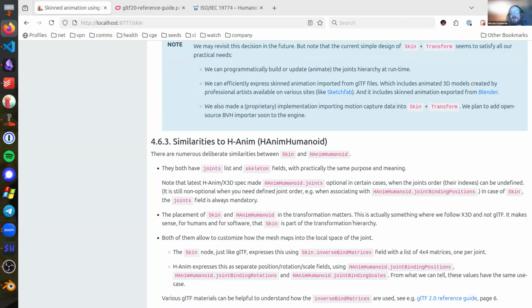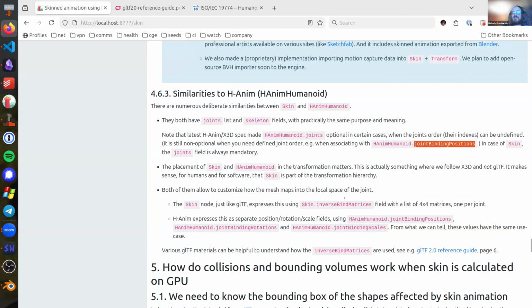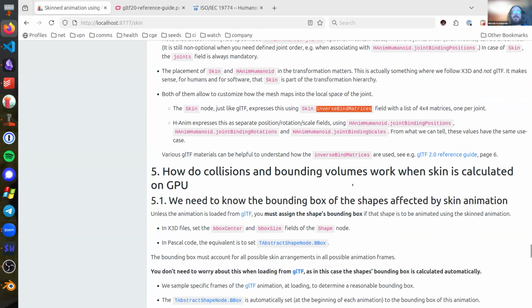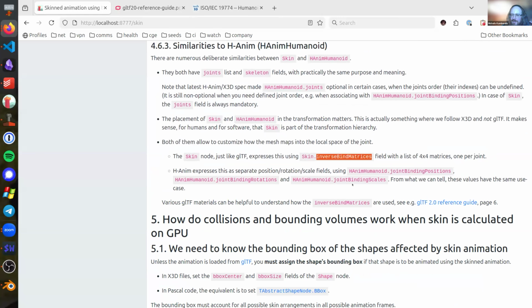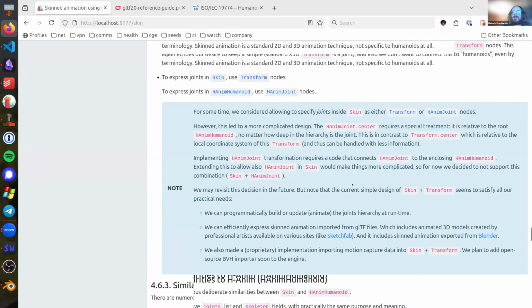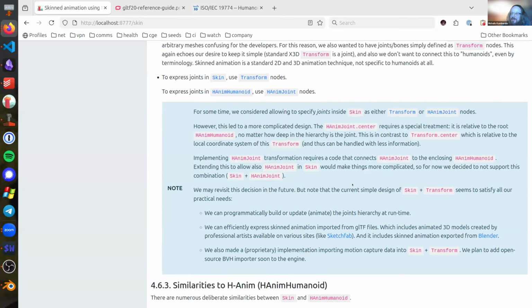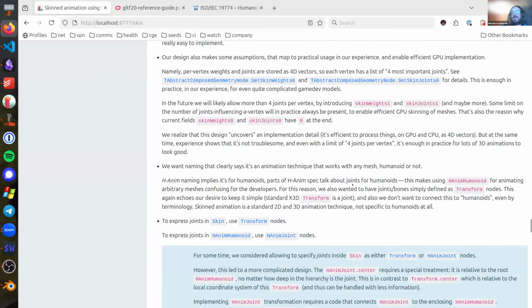There are also a lot of similarities, to be clear, between the skin node and the HANIM specification. The skin node is a bit similar to the humanoid. Our fields of joints and skeletons are very similar. We have something in HANIM called joint binding positions, rotations, and so on. They are, I believe, a bit similar to inverse bind matrices in the glTF standard. A different way, but saying the same thing. So not everything is different. As much as possible, I didn't want to make a revolution. I just wanted to see, can I take the glTF approach and adapt it in X3D in a way that makes sense?